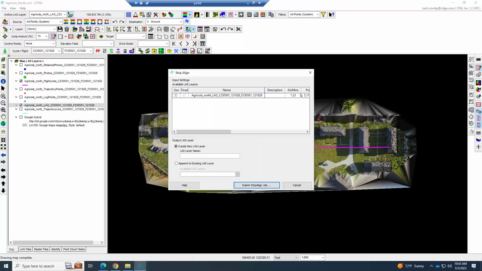If you have multiple LASs, you would check all of them. I'm just going to hit use. If you had multiples and you knew one of them was right, or you wanted to hold it as the God's honest truth, you would hit it as fixed and it would adjust all the others to it. But in my case, and in most cases, you're just going to use.